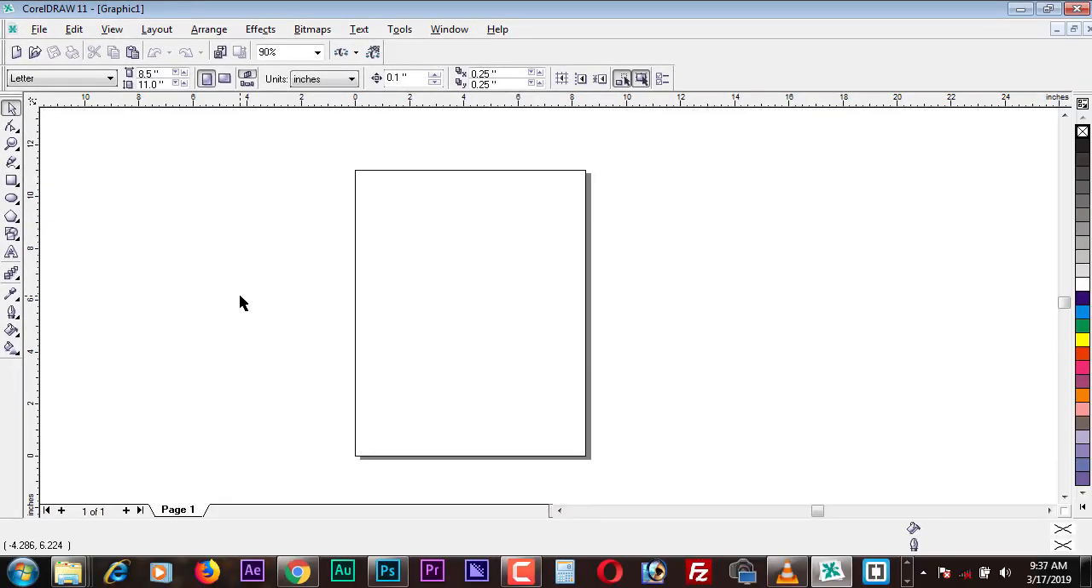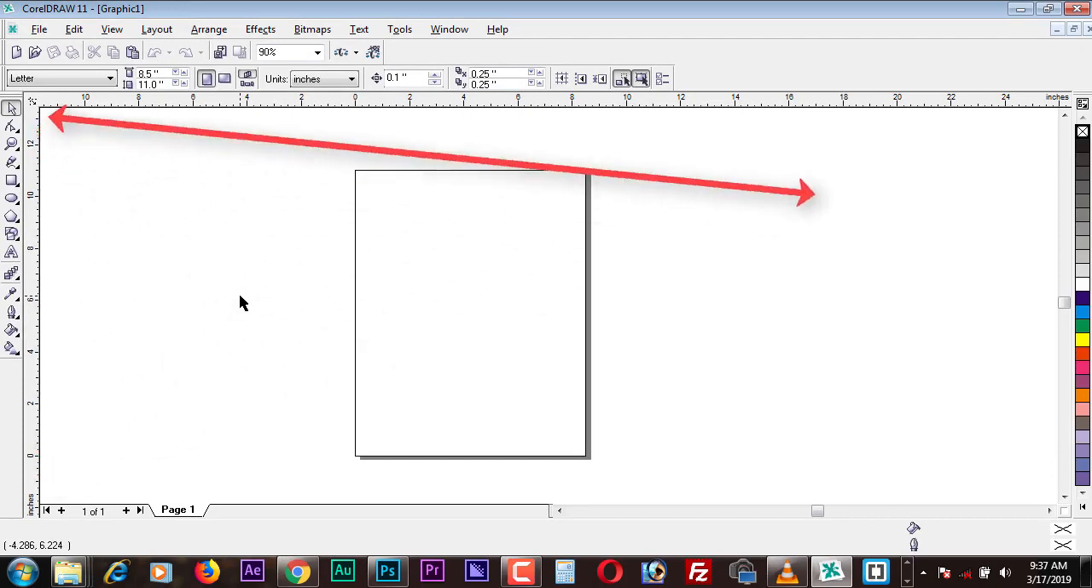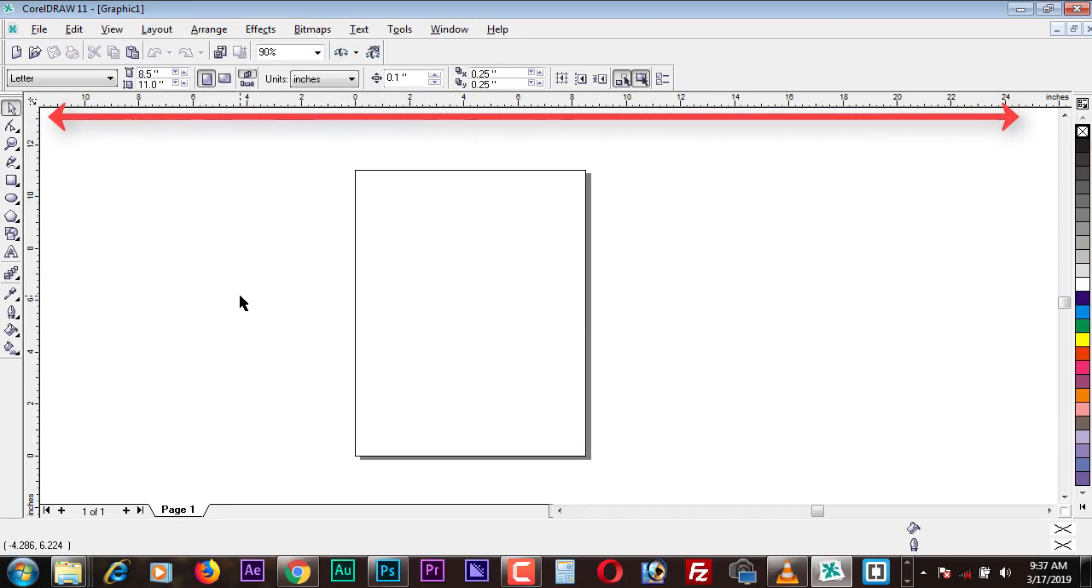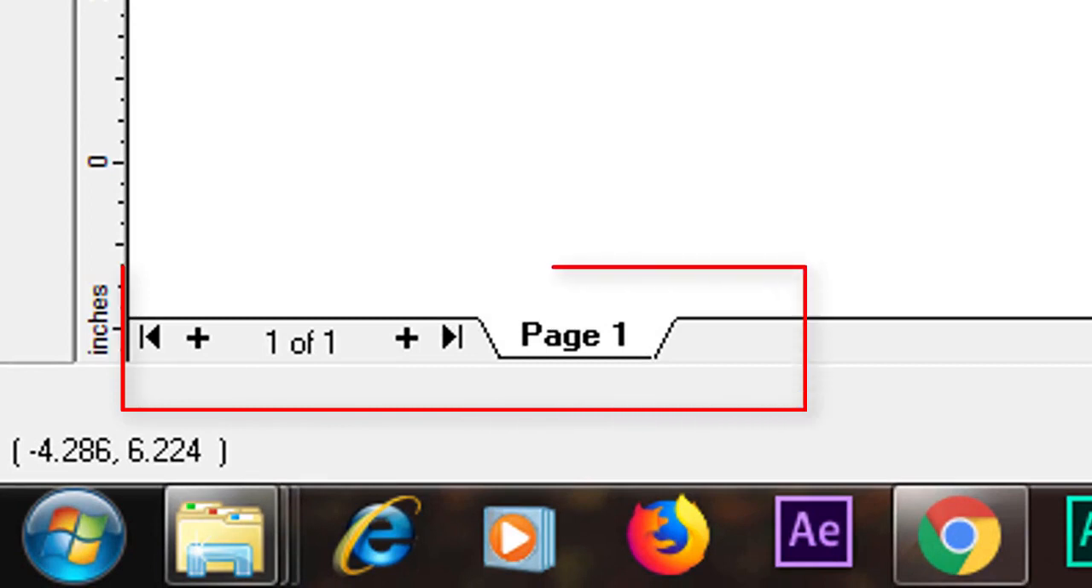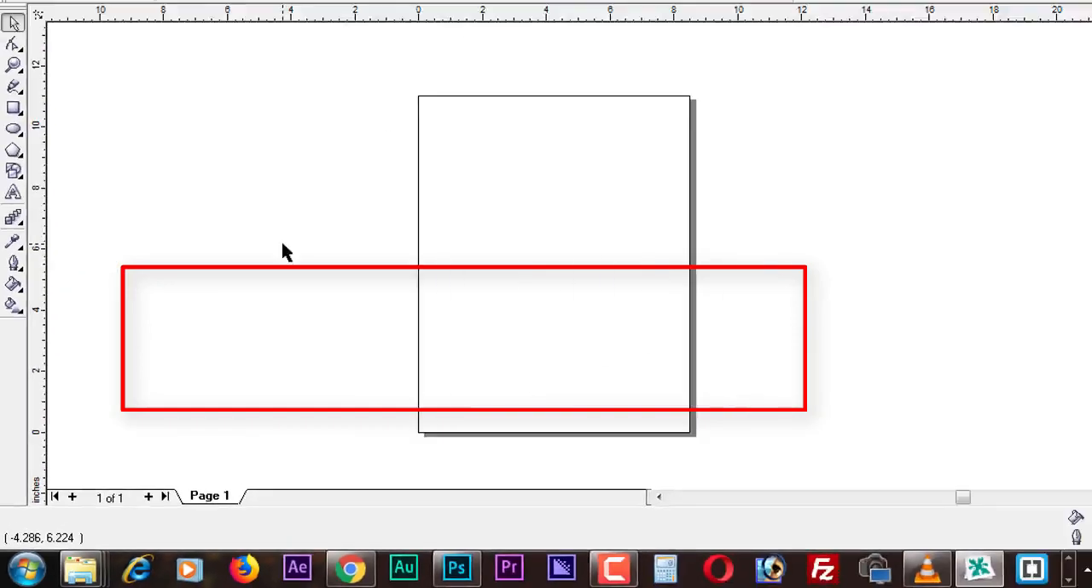Now we have rulers, the vertical ruler and the horizontal ruler, which we use in measurement of space, size, and so many other things, which we'll talk about as we continue. Now when you come down here, this is the navigation toolbar, where you flip from one page to another, and of course I will teach you how to create multiple pages in your project.